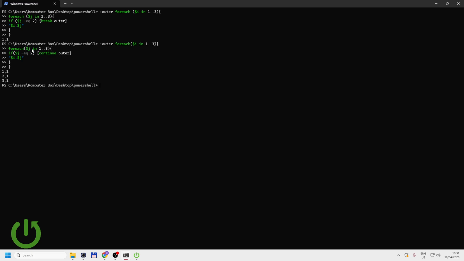Now when j becomes 2, we have 2 and 2, this condition becomes true, again we are going to the foreach loop here, we are setting i to 3, and we have again i 3 and j 1, we are printing this, and when we have j equal to 2, we are going continue outer. But this loop doesn't have a next value, so we are exiting it, and this is how it works. This is why we are printing 1 and 1, 2 and 1, and 3 and 1.